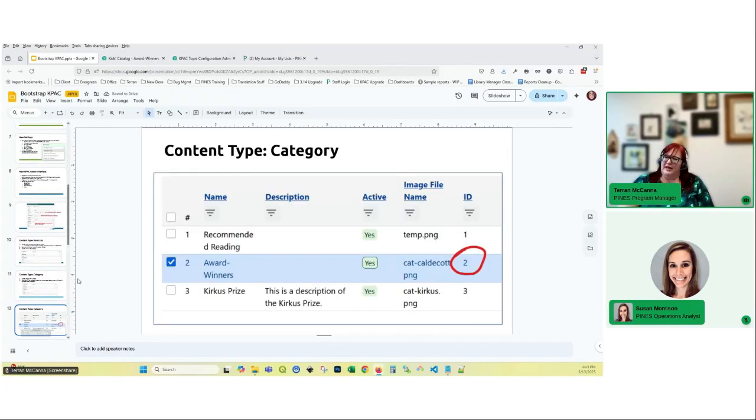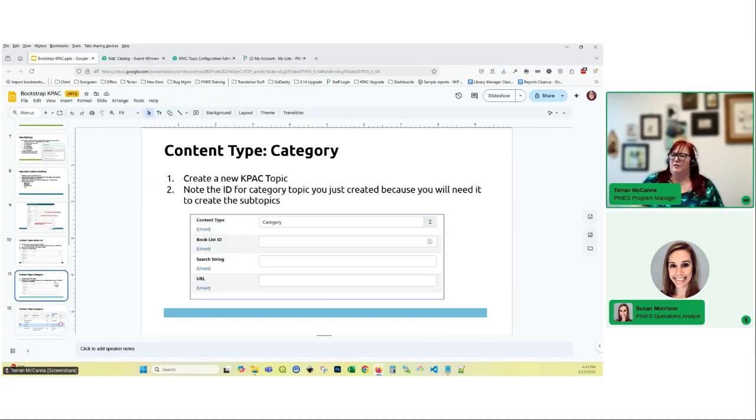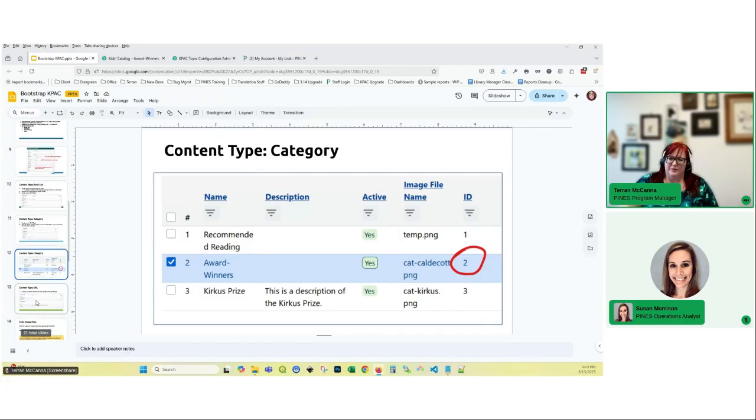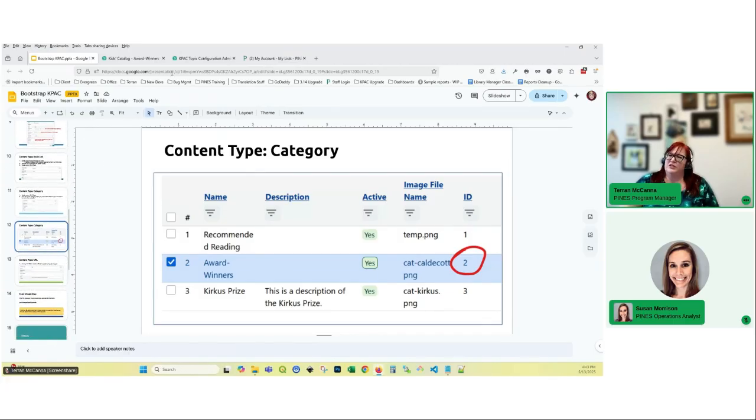For categories, you don't need to add anything except choose the category. But after you save it in the list, it'll show you what the ID is for that category. And then when you create the subtopics, you'll put that ID into the field.